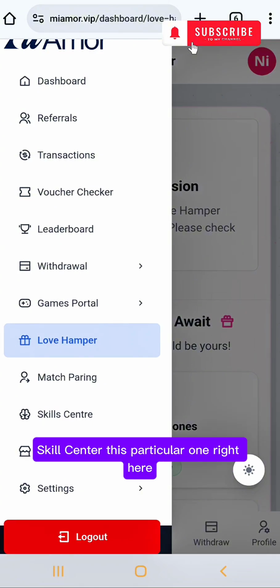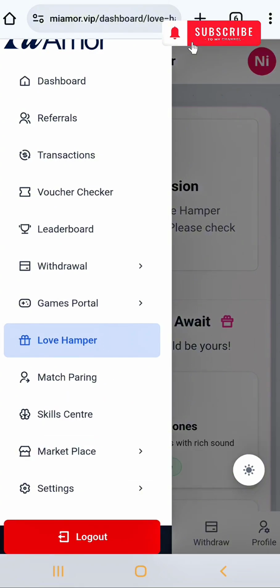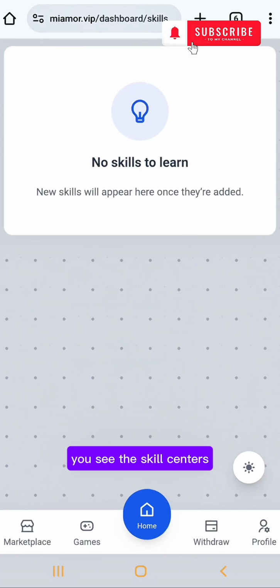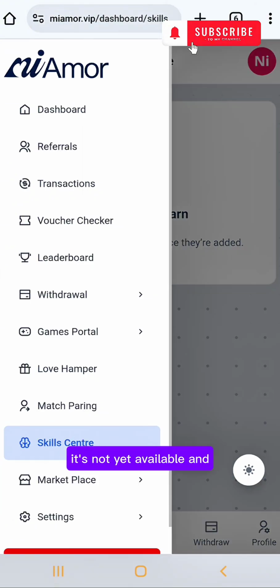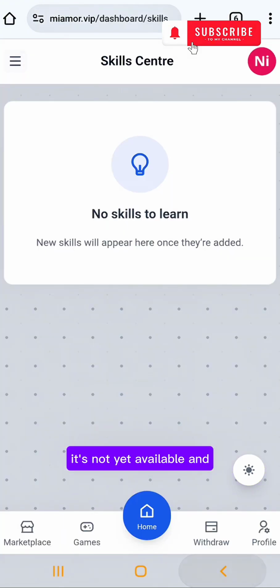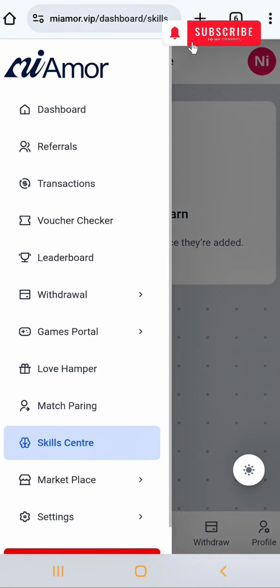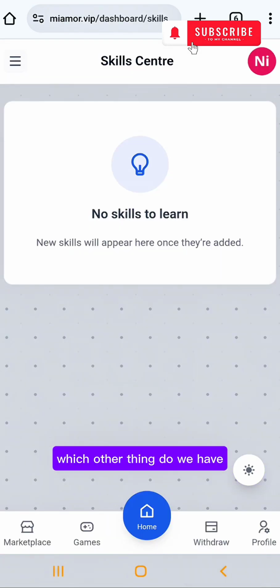Skill center, this particular one right here. You see the skill center, okay, this one is not yet available. This one is coming soon. Yes, it's not yet available. And which other thing do we have?